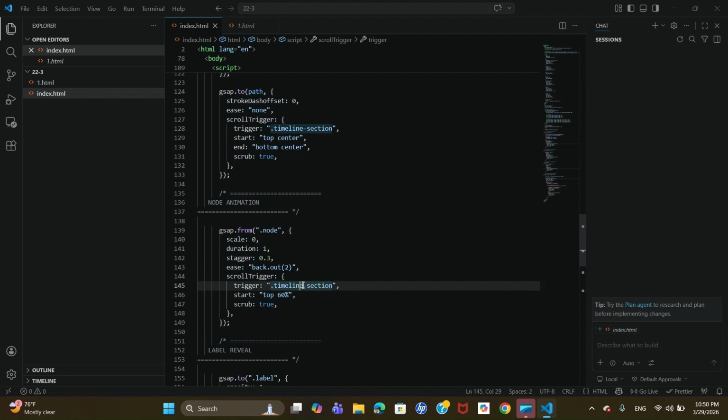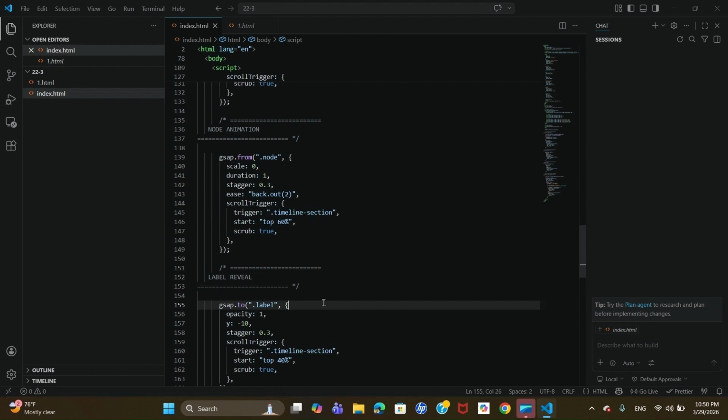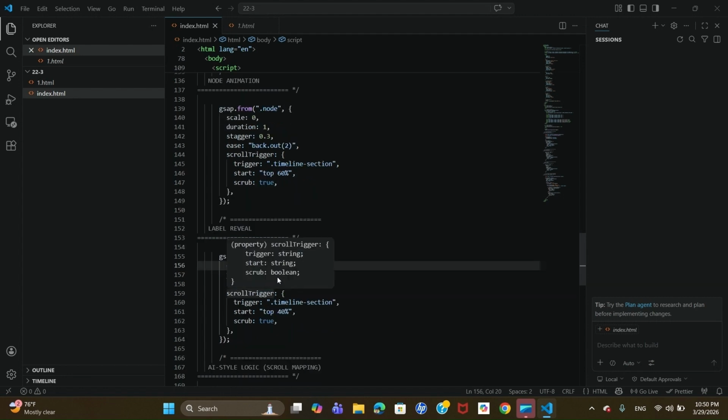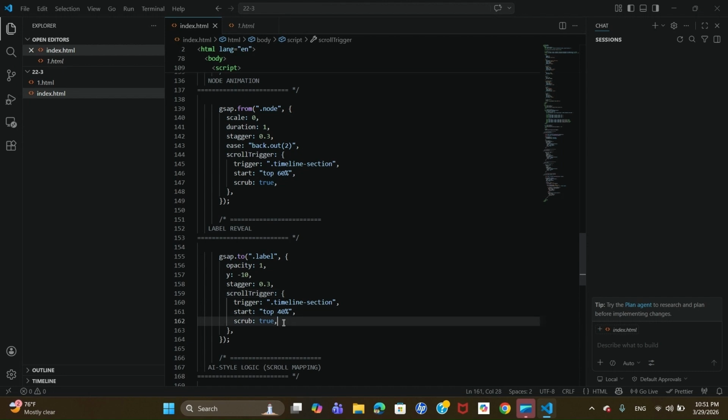Label reveal animation. Now we animate the labels, the years of our timeline. We animate opacity from 0 to 1 so text fades in smoothly. We also move the labels slightly upward using negative Y movement. This small motion creates a professional entrance effect. Again, stagger is used so labels appear sequentially. The animation starts slightly later at 40% viewport height, creating a natural storytelling flow.